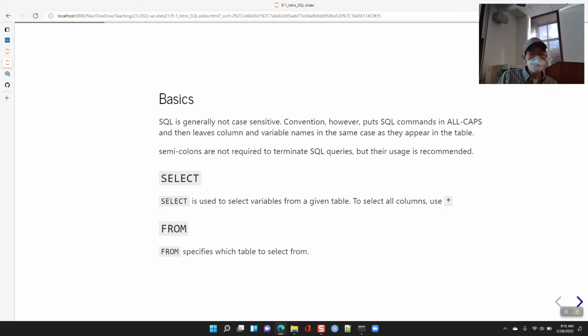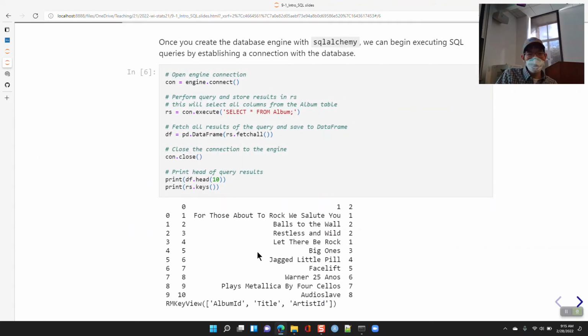You select column names here, and if you want to select all of them, you just do select star, and then from will be the name of the table. So, for example, here we will select basically all the columns from the album table. Okay. Now this is how using the database engine and running our commands will go.